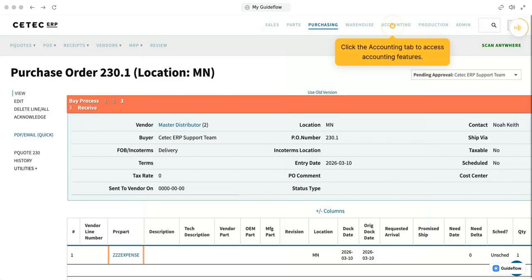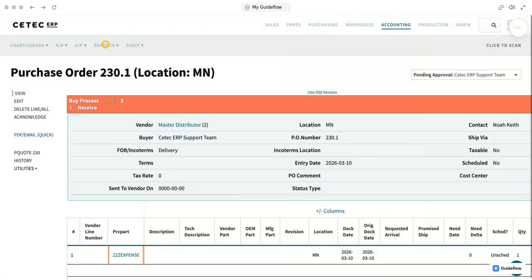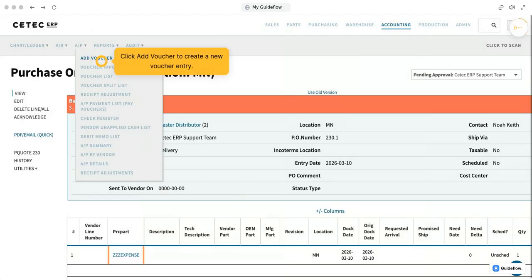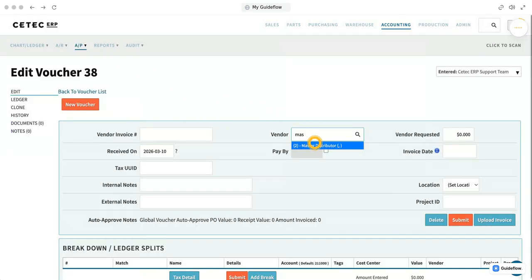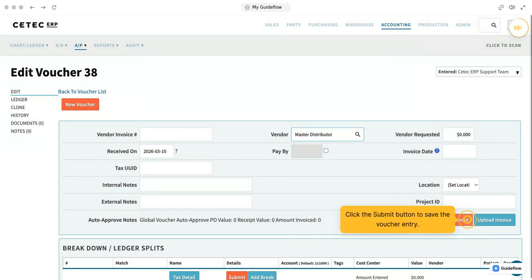Click the Accounting tab to access accounting features. Click the AP drop-down menu to view accounts payable options. Click Add Voucher to create a new voucher entry. Type in the vendor search field to find and select a vendor. Select your vendor from the vendor drop-down. Click the Submit button to save the voucher entry.